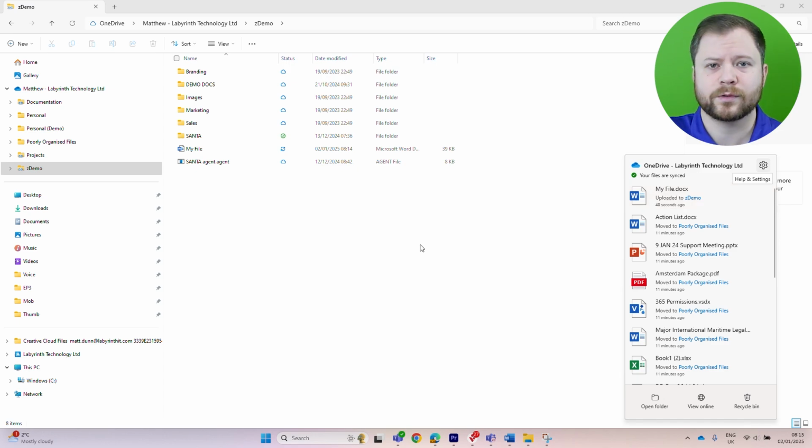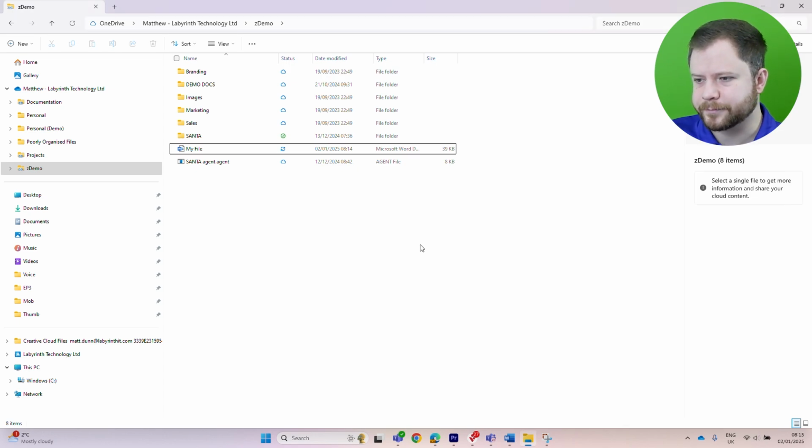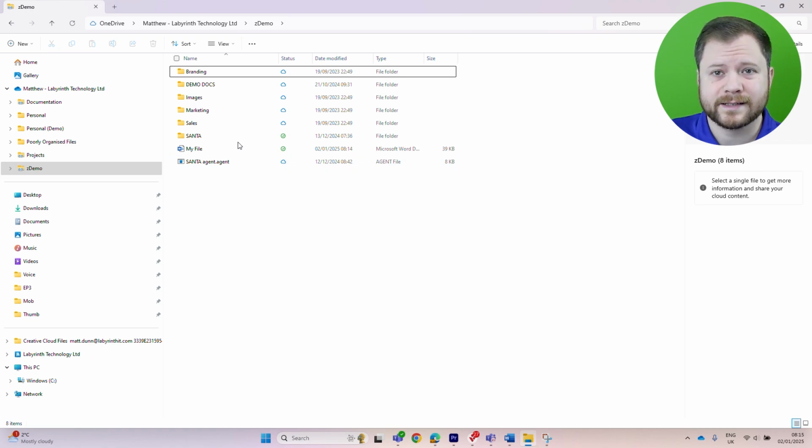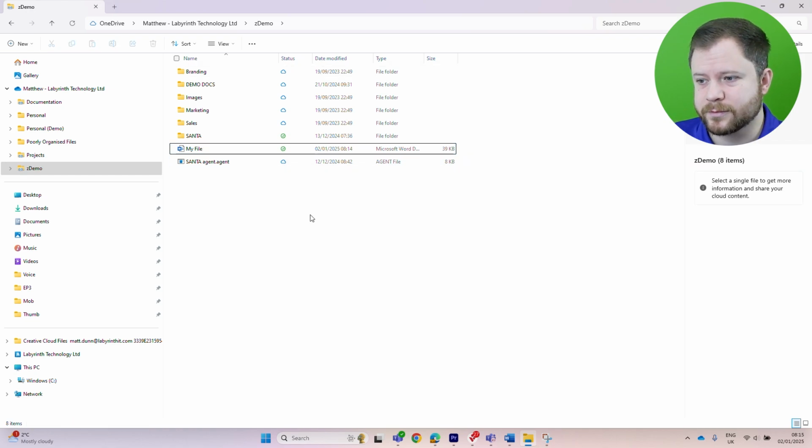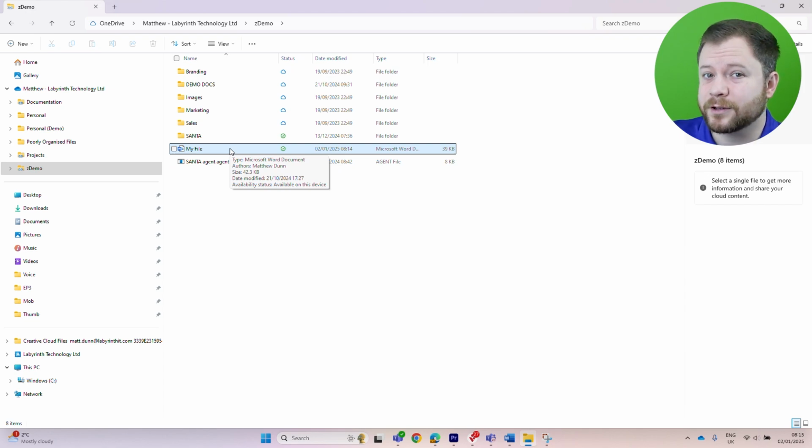You can see what files are queued for syncing. This file, now that I've accessed it, is permanently saved onto my device. I've got this green tick against it, so it's not going anywhere. The next time I access it, it's going to open a lot quicker, although it did only take a few seconds to open in the first case.